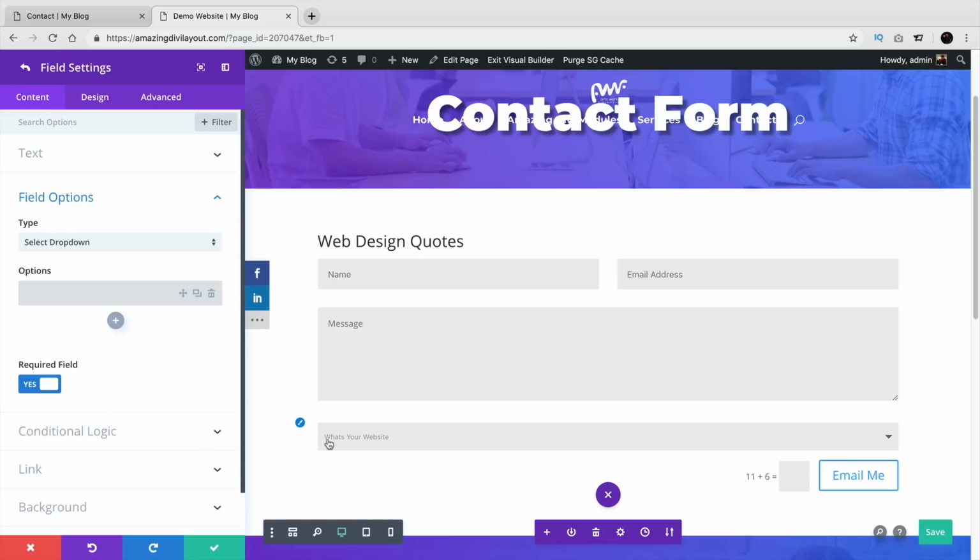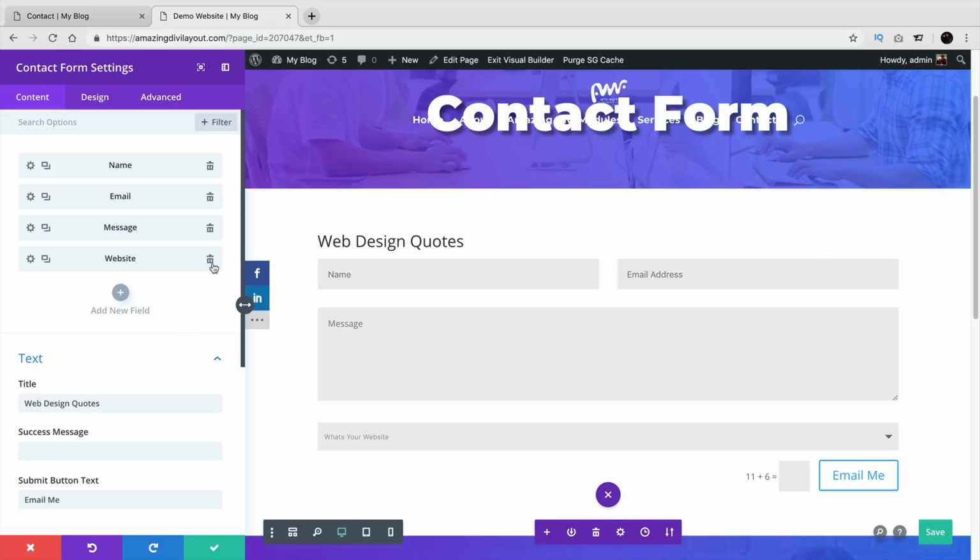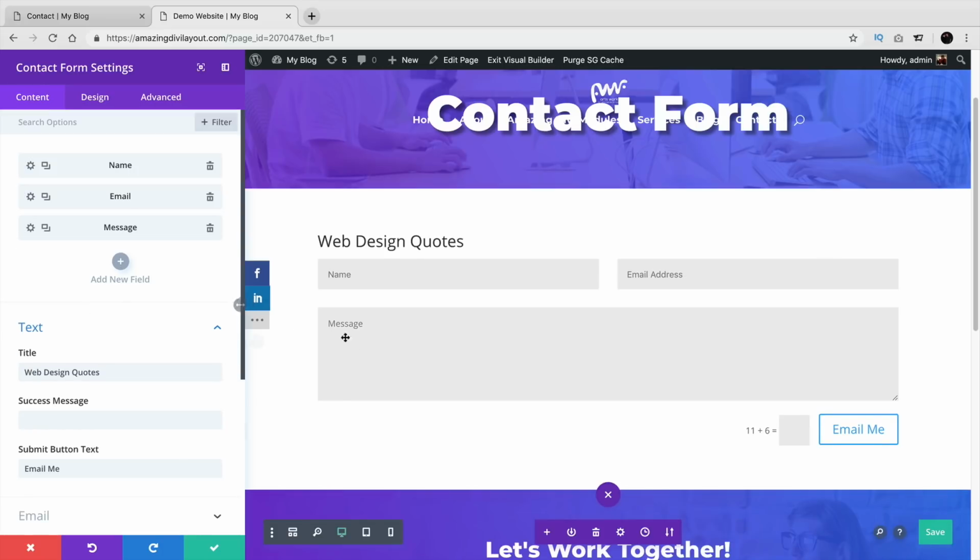So is this required? Must they fill this out in order to email you? I'm going to say not really, because it's not that important to me. But that's just an example of that right there. So I'm going to go ahead and close this. All right, so now we have name, email address, and message.